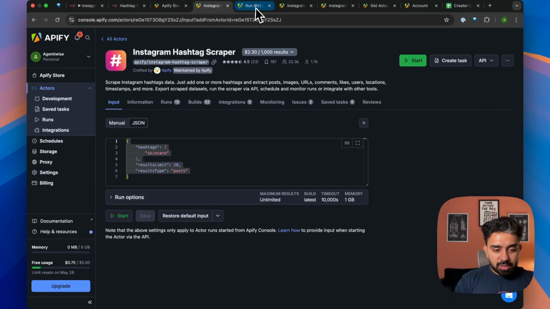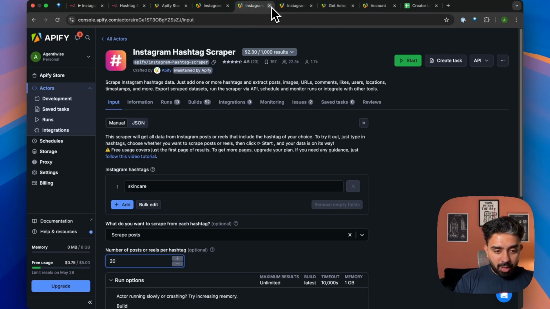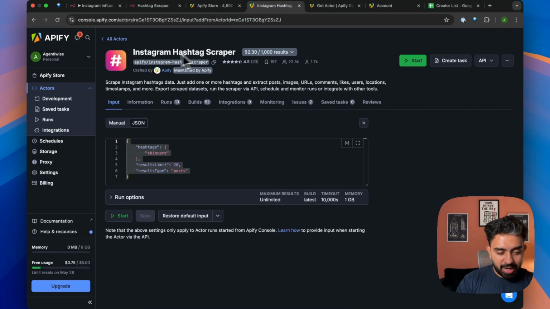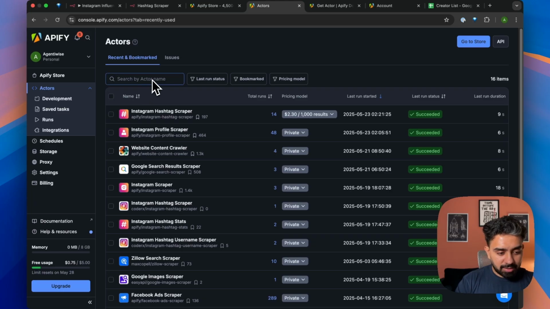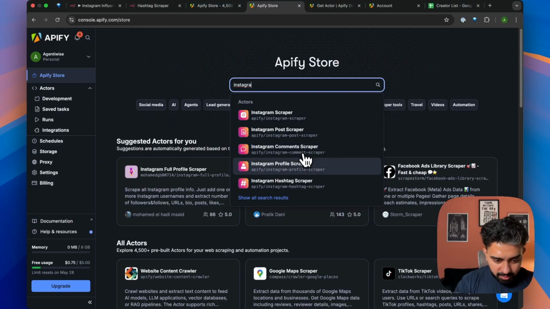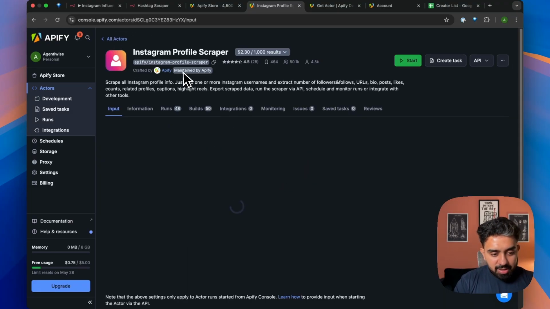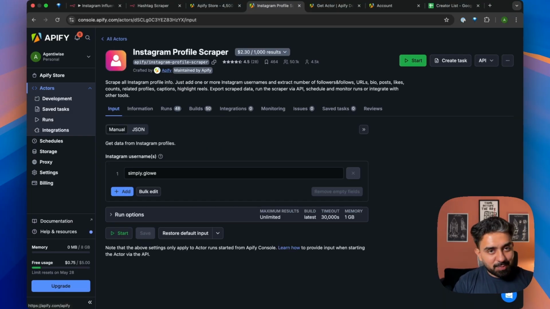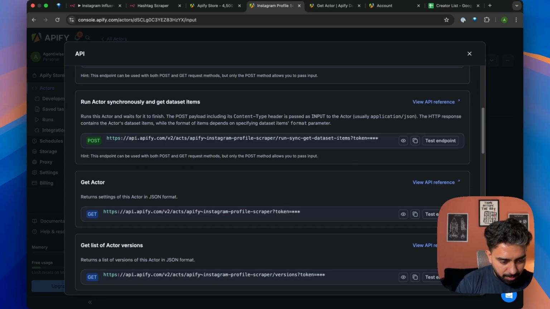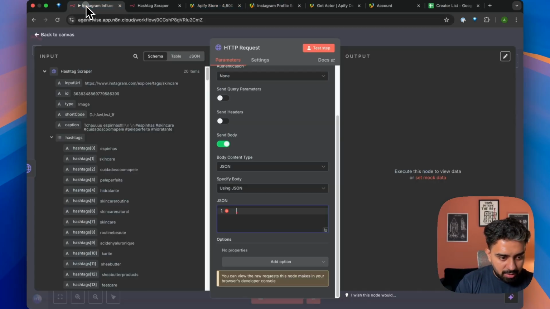I want to use a profile scraper now. So again, you can follow the same steps just like we did here for the hashtag scraper. You can go to all actors, and we can look at the Apify store from the left panel. I'm going to be using this particular actor, which is Instagram profile scraper by Apify team. There are a bunch of actors that Apify themselves maintain. So I'll use this particular endpoint instead of the earlier one that I used. I'll replace that. So copy this URL.